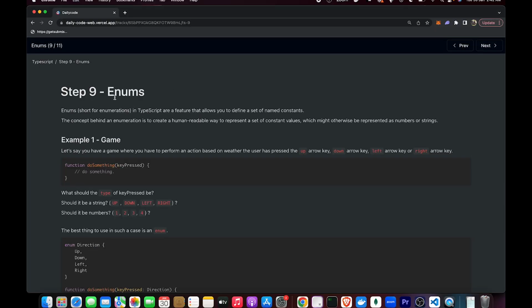Next, let's understand this thing called enums. Enums are not a JavaScript or a TypeScript specific concept. They exist in many languages. They stand for enumerations. Enums in TypeScript are a feature that allow you to define a set of named constants. This part is important. Let's try to understand what that means. The concept behind an enumeration is to create a human readable way to represent a set of constant values, which might otherwise be expressed either as a number or as a string. Too many things have been written in these two lines. Let's understand this better with an example.